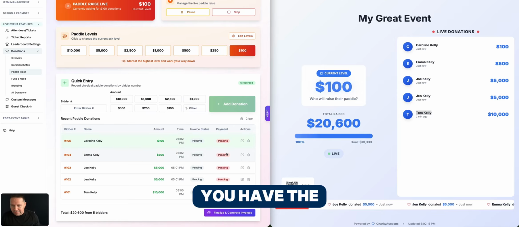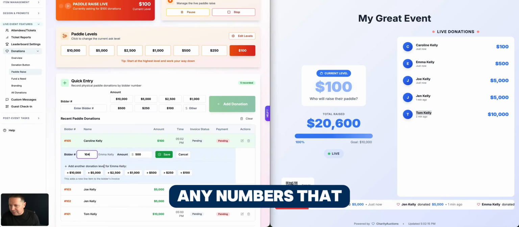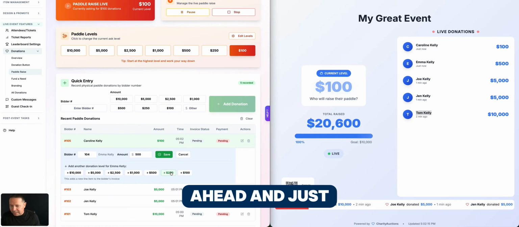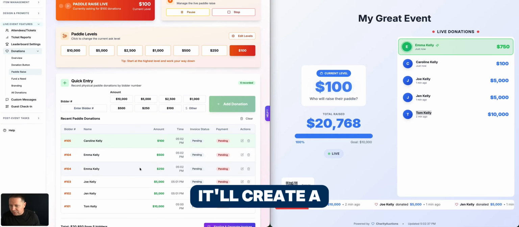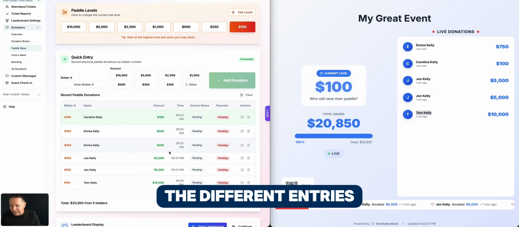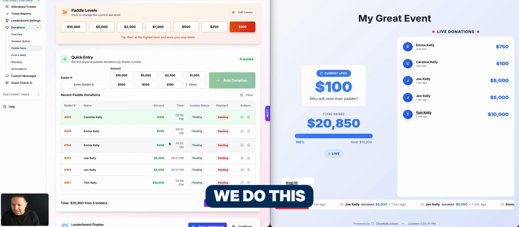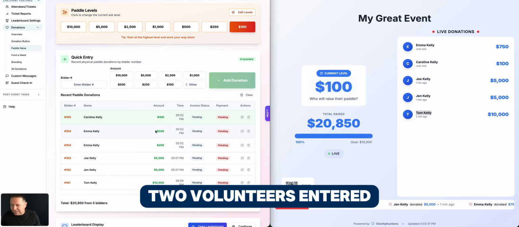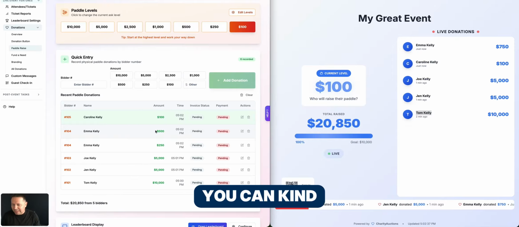What we do next is you have the ability to edit any numbers that you want. So if somebody comes up and says, hey, I want to change mine or add another number, you can just add another donation amount. It'll create a second record for them, and you'll see the bidder number twice, with the different entries. The reason we do this is so that you can see if maybe two volunteers entered the same bidder number. You can cross-reference that to see if it's a matching number and if one needs to be deleted or not. Those are some fail-safes.